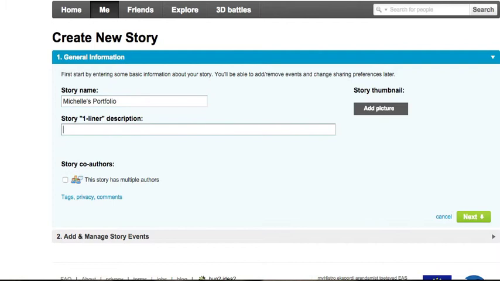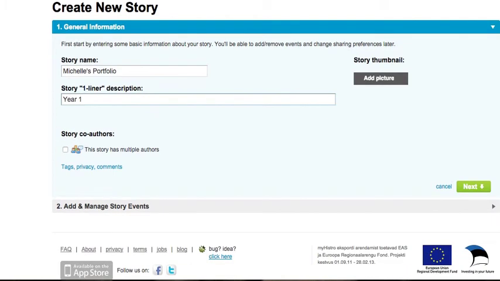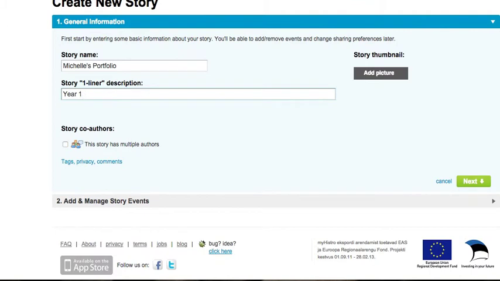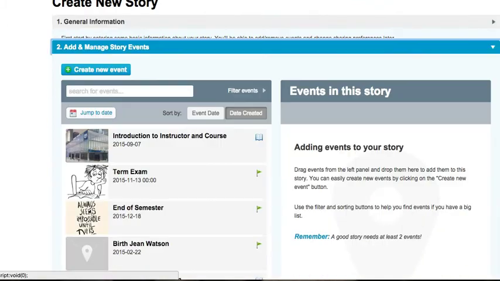And then you can say year 1. There are not going to be any co-authors because nobody else will be adding the content except for one particular student. But once they've shared this timeline with their classmates, classmates can make comments about the educational videos they posted. They can ask questions about their experiences at certain hospitals. Right here is a good option to add a picture of yourself. And then the next step would be to start the events.